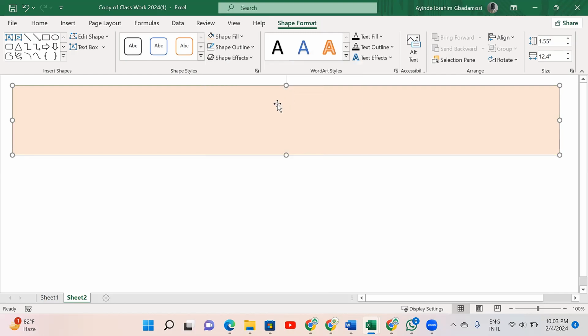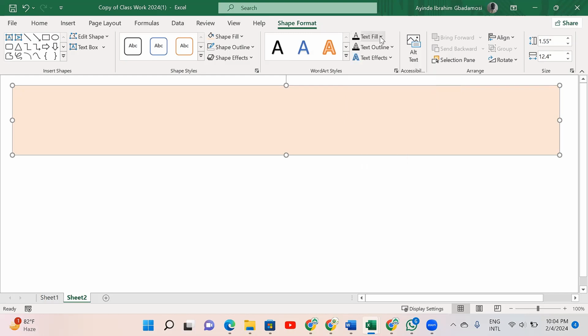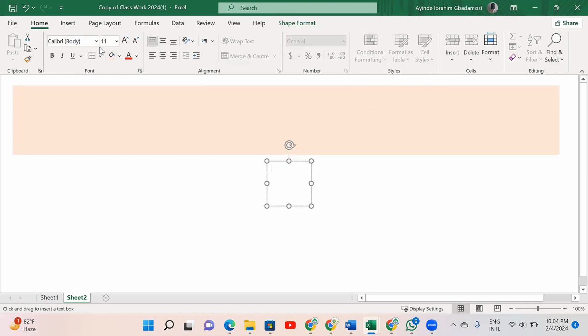Okay, now go to insert again. No, sorry. Go to text box. Is it text box or text field? Text box. Let's create a movable text. Yes, text box. Okay, I can see it. Text box, yeah. Okay.